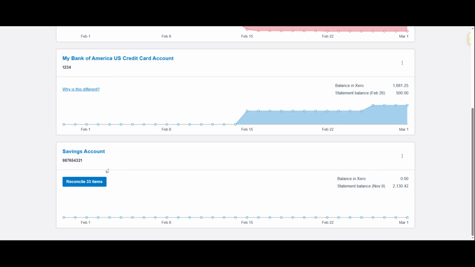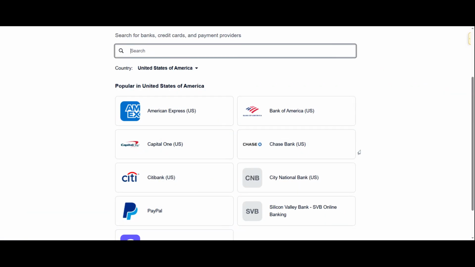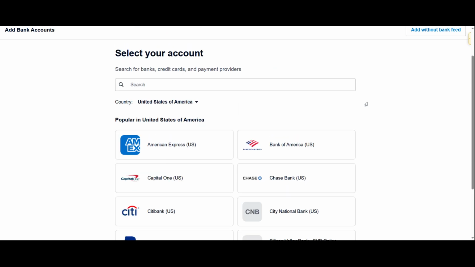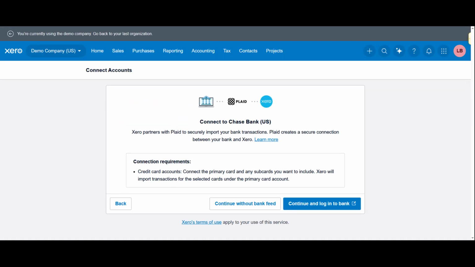In the search field, type the name of your bank. For example, you might type Chase, Wells Fargo, Bank of America, or whichever financial institution you use. As you type, Xero will display a list of matching banks. Select your bank from the list when it appears. Depending on your bank, you may be given different connection options. Some banks allow direct online feeds, which automatically import transactions. Others may require manual setup. For now, we'll focus on entering the account details.